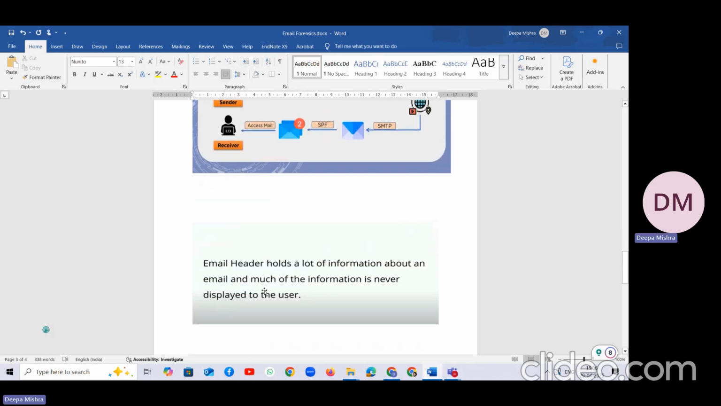Now coming forward to email header analysis. Why do we perform email header analysis? Email headers contain a lot of information about the email, like where it originated, what service provider was used, and the actual location from where the email originated. All this analysis can be done from the email header, as it holds a lot of information about an email, and much of that information is never displayed openly to the user.